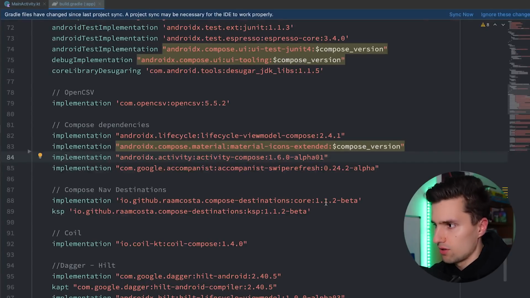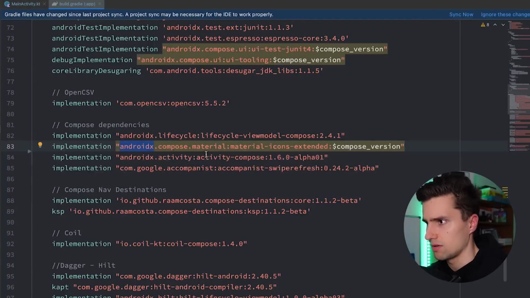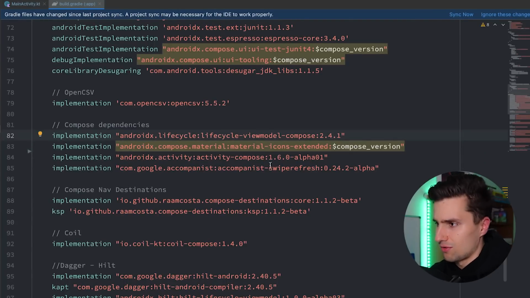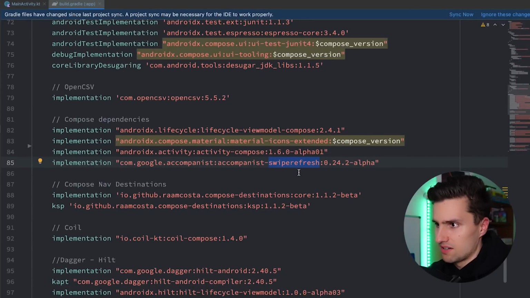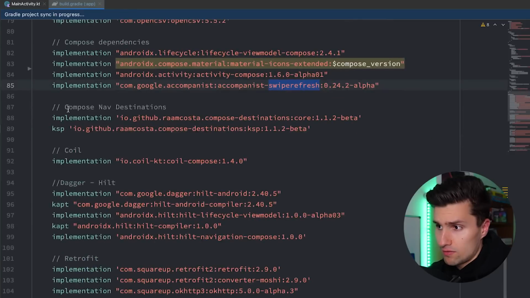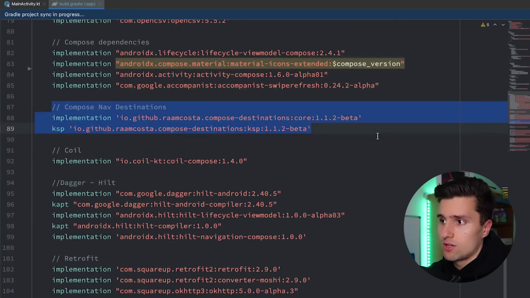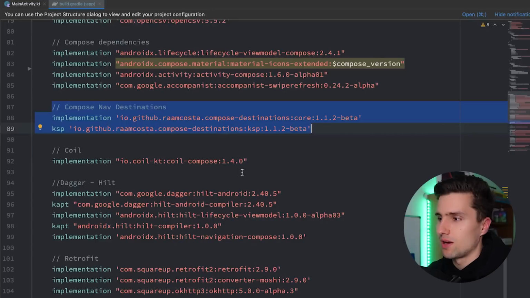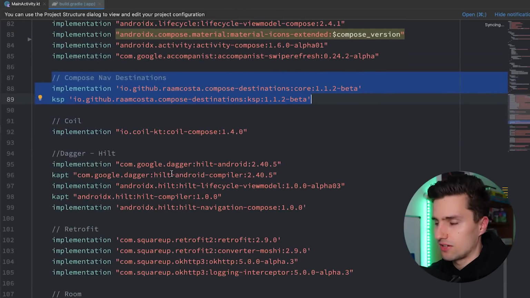So we have ViewModel stuff, activity compose. The icons aren't probably needed. I'll just leave these in before I mess up here. And swipe refresh layouts here, so we could use that to refresh the company listings. We have compose nav destinations, which is a great library for navigation in Jetpack Compose, which I also have a separate video about on my channel, which is just a lot easier than the normal compose navigation.